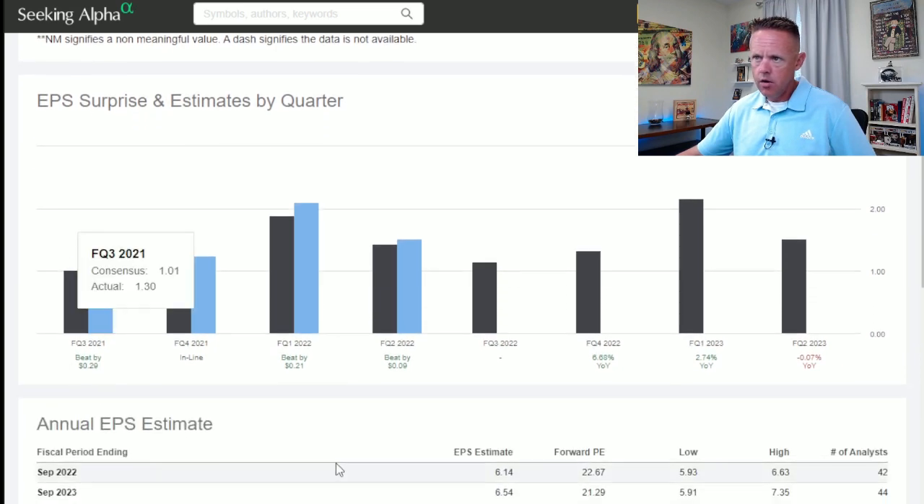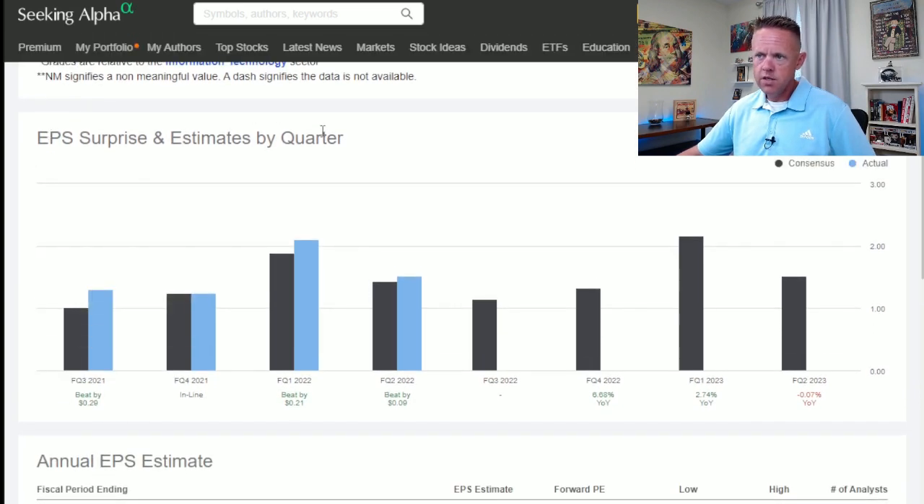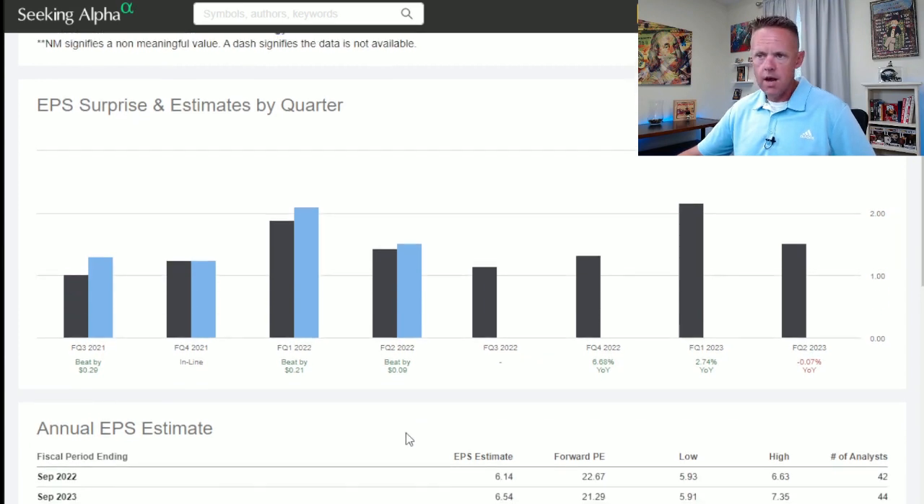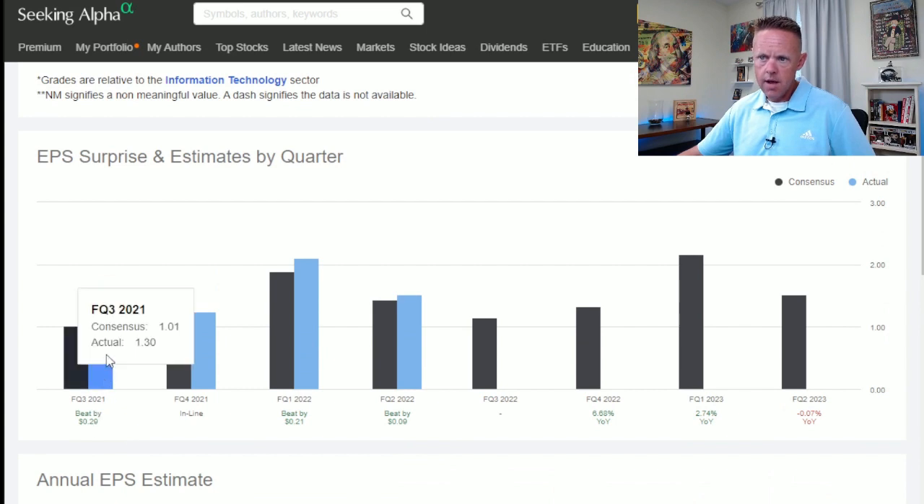Then you can see down here, this is EPS surprise and estimates by quarter. It goes back a few quarters and gives you some idea just by looking at things. Hey, did they beat fiscal quarter 3, 2021? Okay, they did. They hit $1.30. And then what are people expecting for this fiscal quarter? Very easy to see, $1.15, which is actually less than they hit last year.